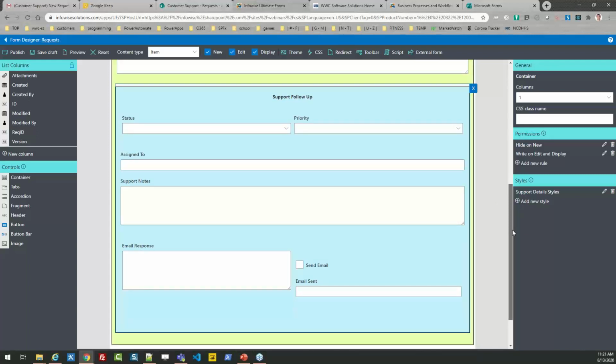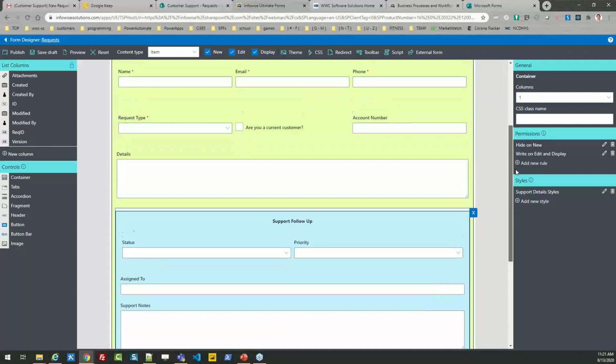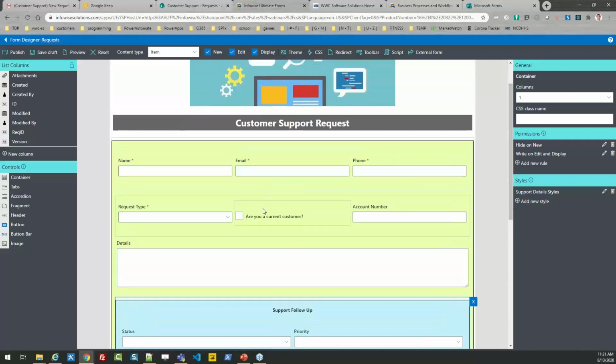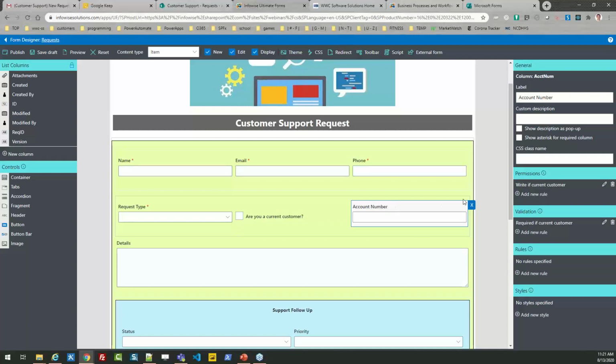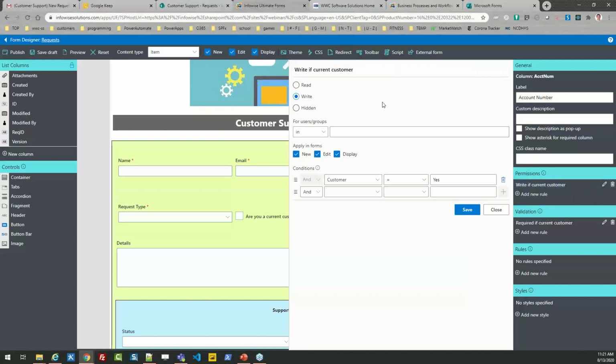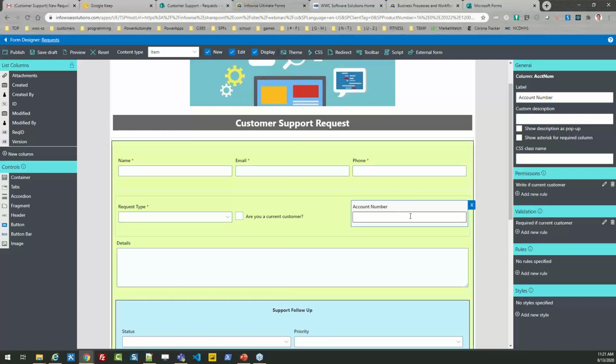And I also have some other rules in here as well. You saw that, for example, if it's a current customer, I want the account number to show up. So I made another couple of rules for that. I said if that field's yes, if the customer field equals yes, then make that writable. So it only shows in the view when this checkbox gets checked and it disappears otherwise.